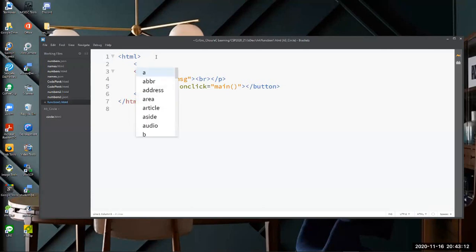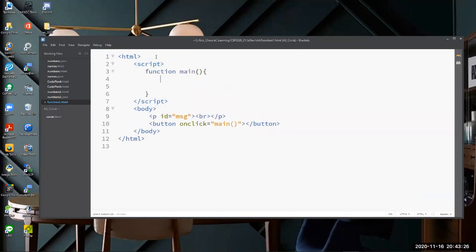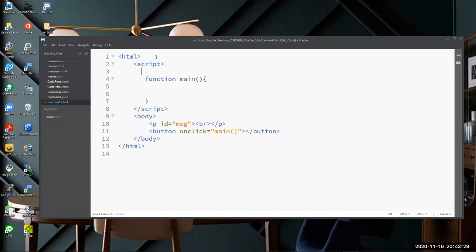So right here, we will have a script section. Inside the script section, we will have a function. So function main will be over here. Here I would have var x equals 0. And then if x equals 0, I'm going to run function 1.